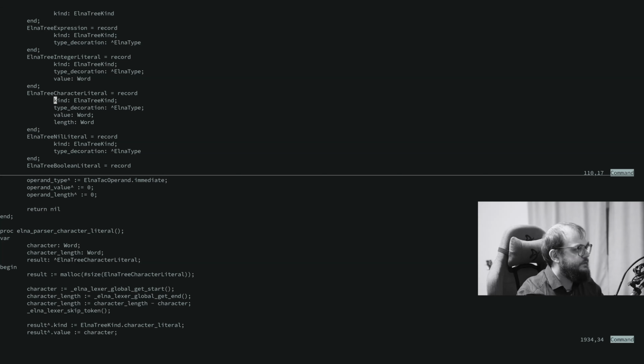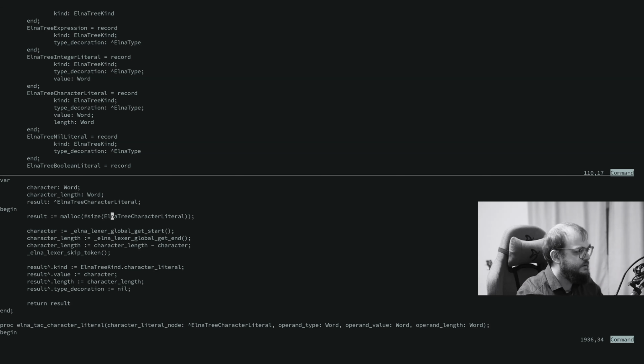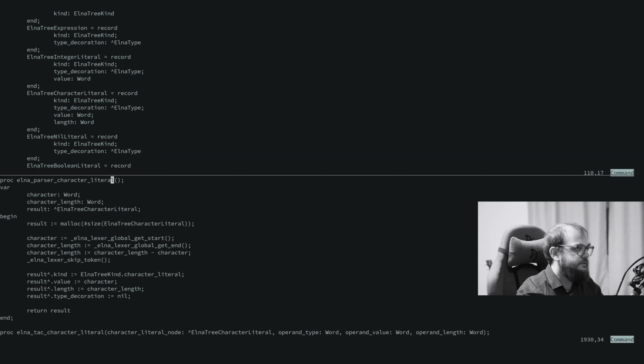They have the same structure, I think, the character literal and integer literal, but the character literal actually has a length, because characters can have more. For example, escaped characters have more than one character, even if they just represent a single character, a single byte. So they should be parsed actually as well, but I do not do this.